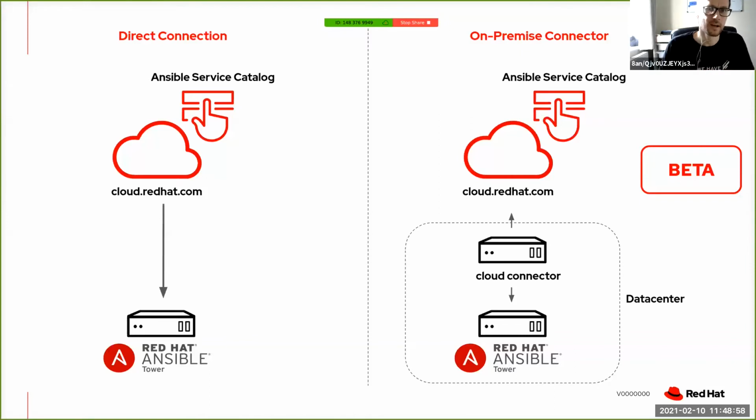And then on the right-hand side, we've got the on-premise connector option, where Ansible Tower isn't publicly available, and cloud.redhat.com can't get to Ansible Tower. So we can add a cloud connector in there, which basically reaches back out to cloud.redhat.com. So we don't need to be able to get from the SaaS offering into your data center. We can reach back out the other way and grab the automation jobs as they're passing through.